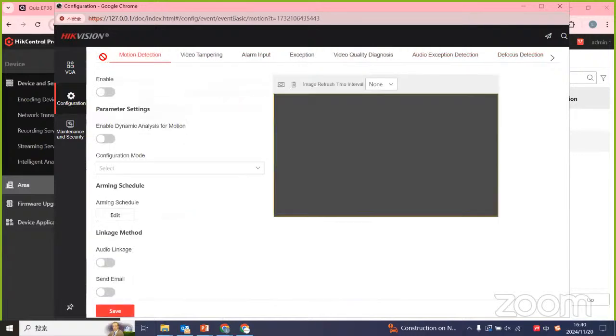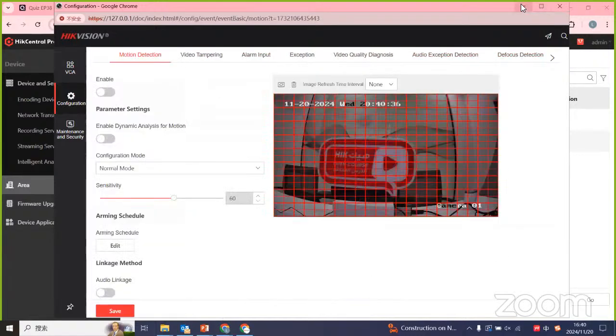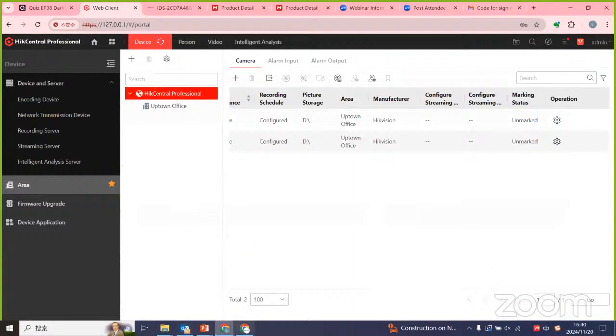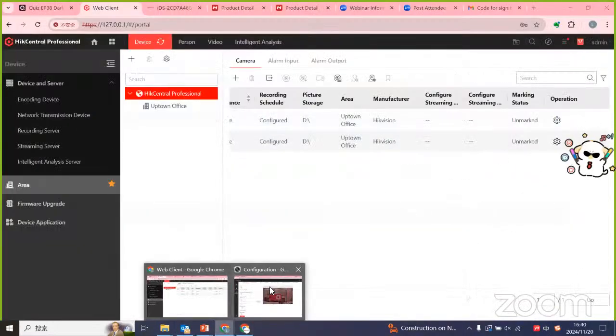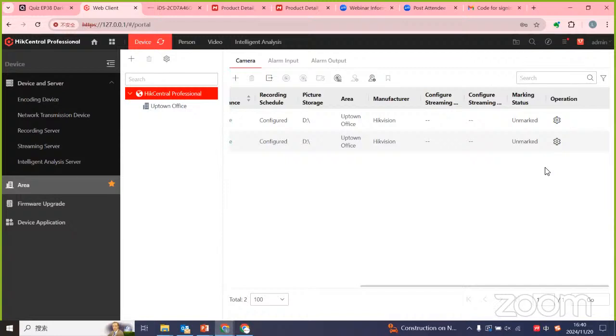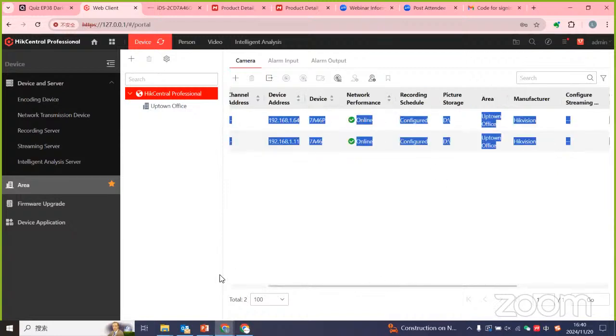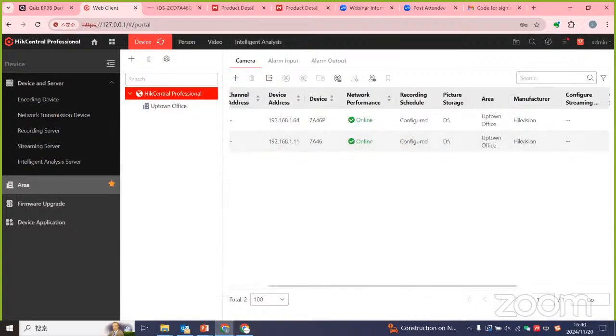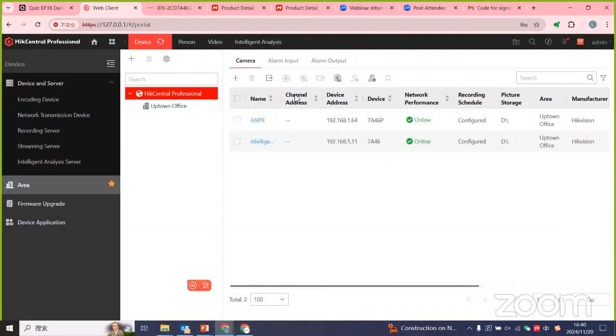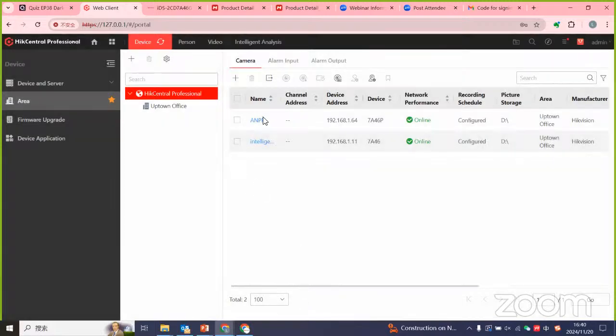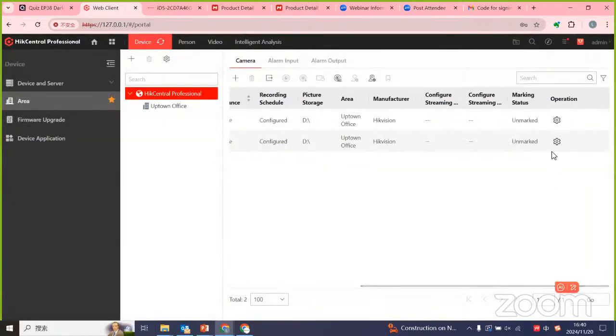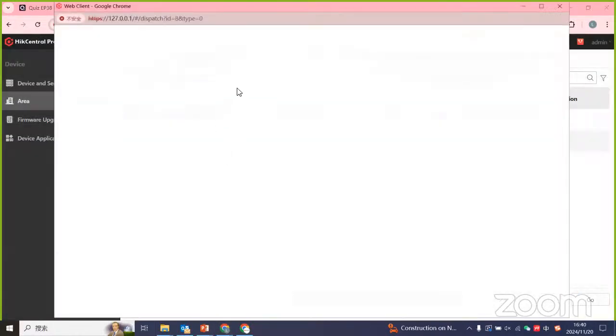For the motion detection, suppose that now, after restarting, we have closed the smart mode, then we will find that the camera can reach the high frame rate. We refresh and give some time for the camera. Okay, now the intelligent camera is back. We go again to the setting page.